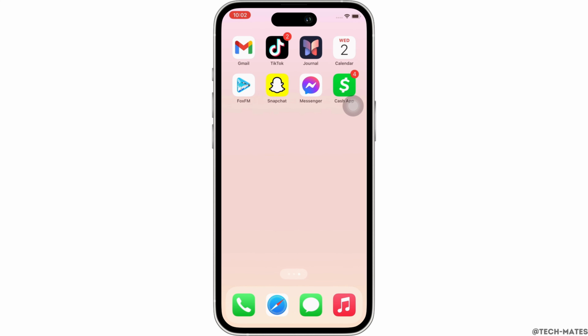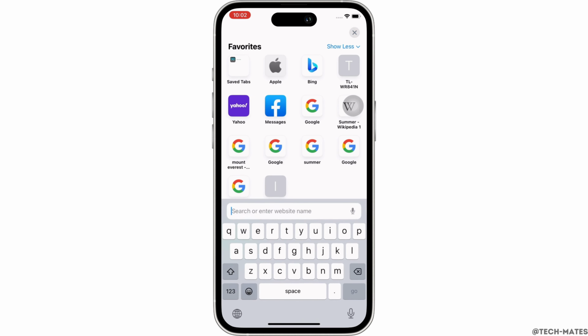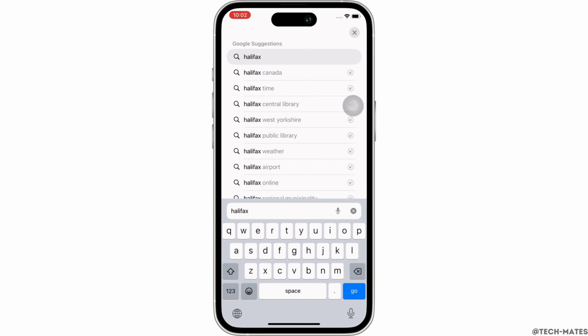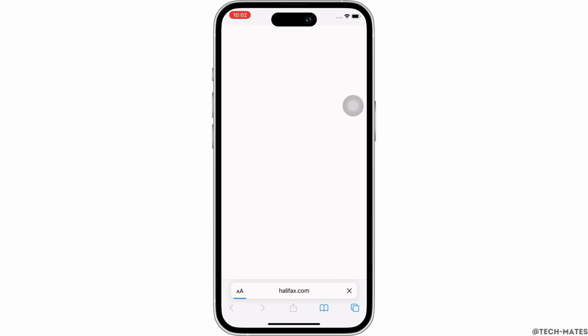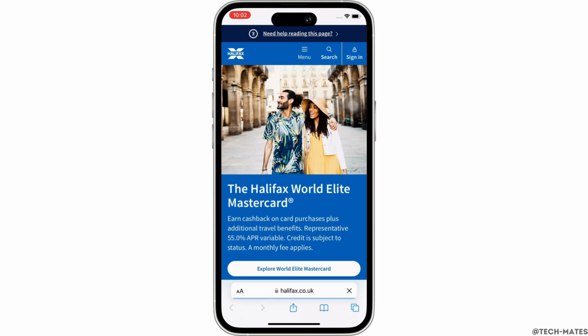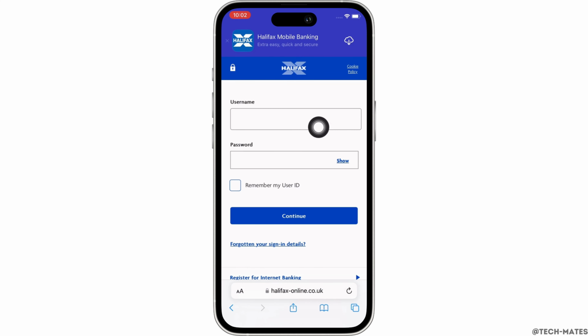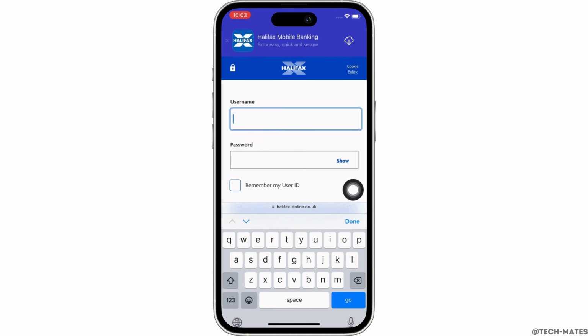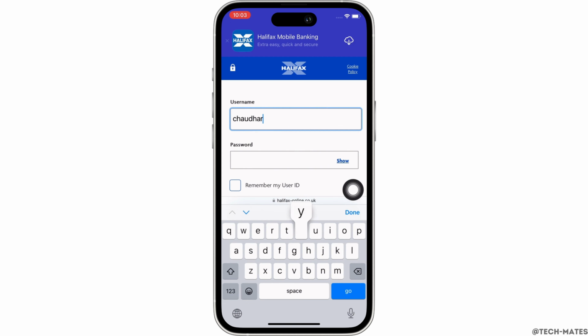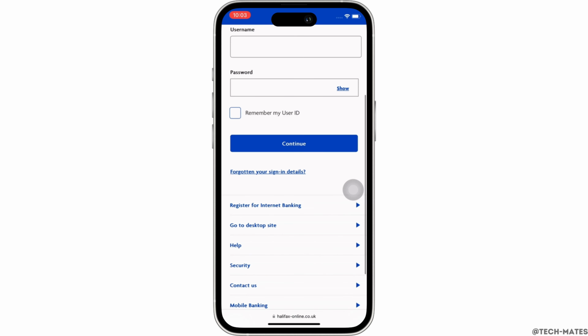Now, let's get right into the tutorial. Firstly, go ahead and open your preferred browser and in the search bar, search for halifax.com. Now, tap on the Sign In option on the top right of your screen and further enter your login credentials, that is your username and your password, and tap on the Login button in order to log yourself in.